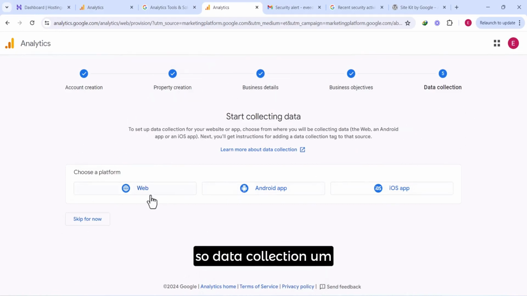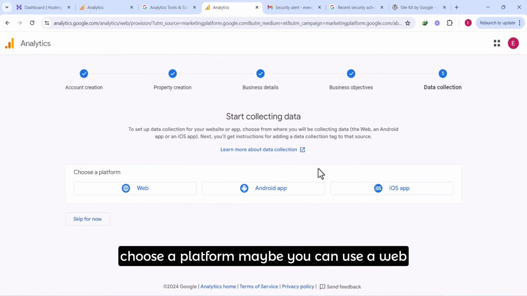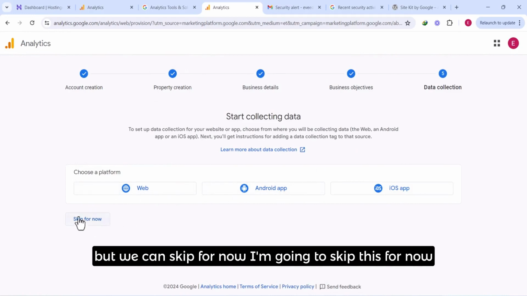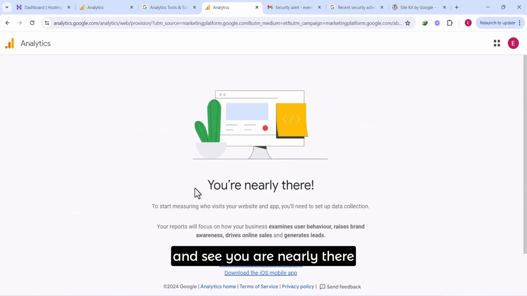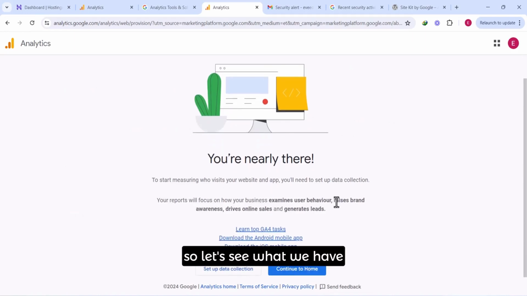So data collection: choose a platform. Maybe you can use a web, but we can skip that for now. I'm going to skip this for now, and see, you are nearly there. So let's see what we have.